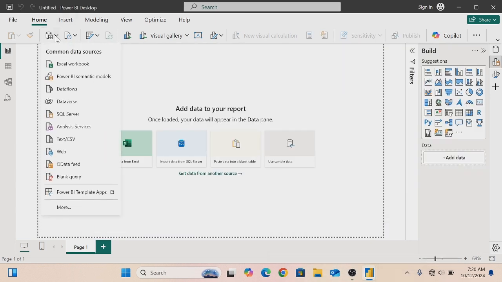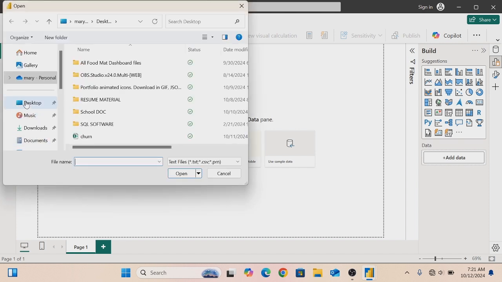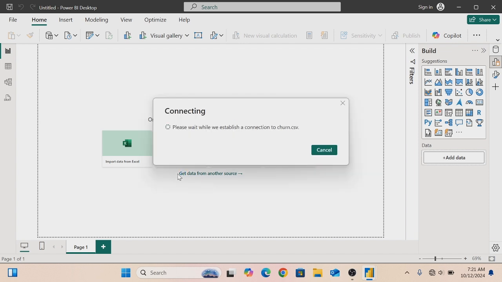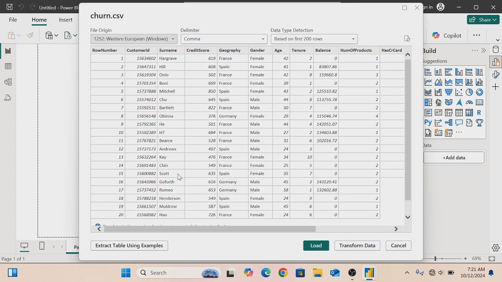Come to Get Data. It's a CSV, so click on Text/CSV. On my desktop, this is what we have here, churn. Click on this and go to Open. We'll take it straight to the Power Query in Power BI. Okay, there's a preview of the data, as we can see. So you're going to click on Transform Data.